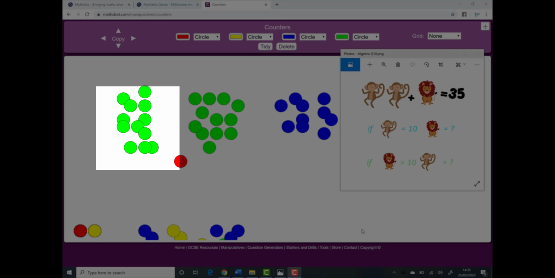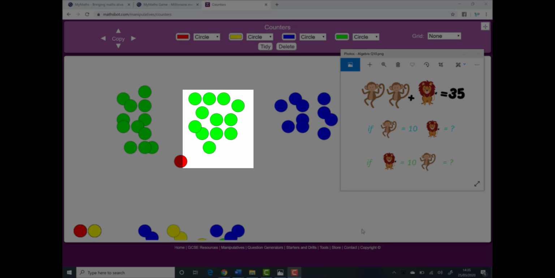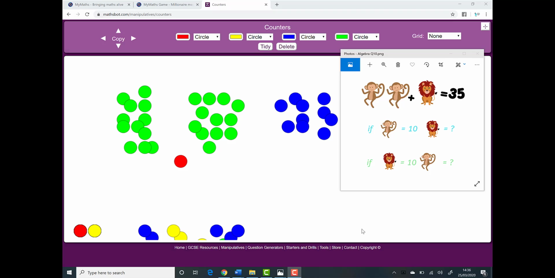So if I now check each side, I have 1, 2, 3, 4, 5, 6, 7, 8, 9, 10, 11, 12 and a half. And the other side, I have 1, 2, 3, 4, 5, 6, 7, 8, 9, 10, 11, 12 and a half. So if the lion was worth 10, each monkey would be worth 12 and a half.